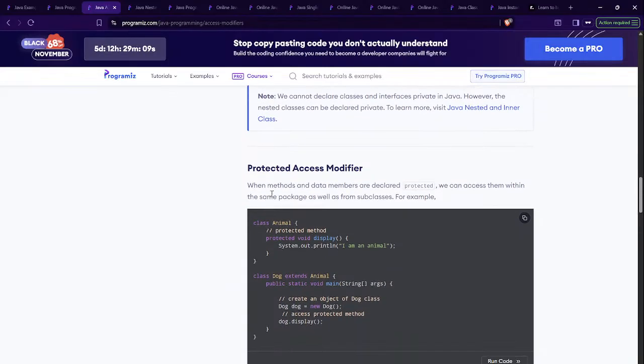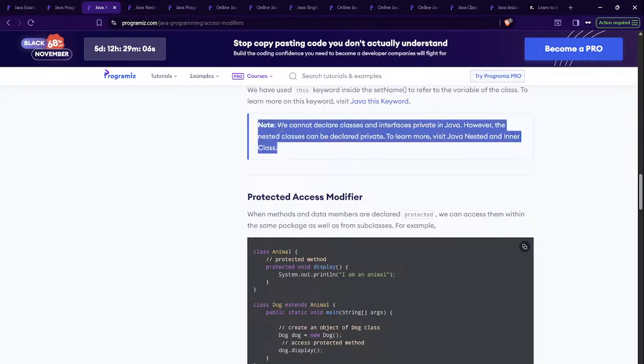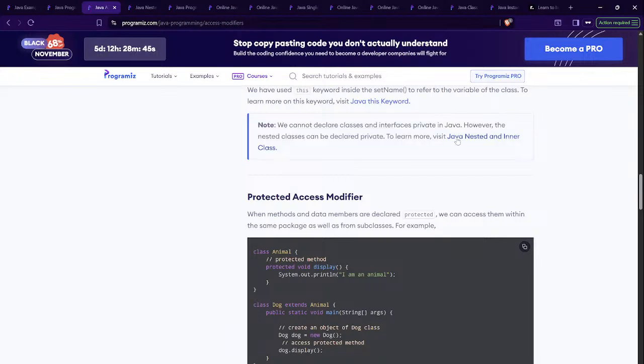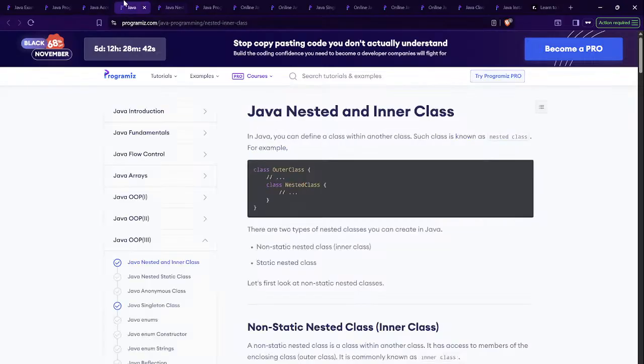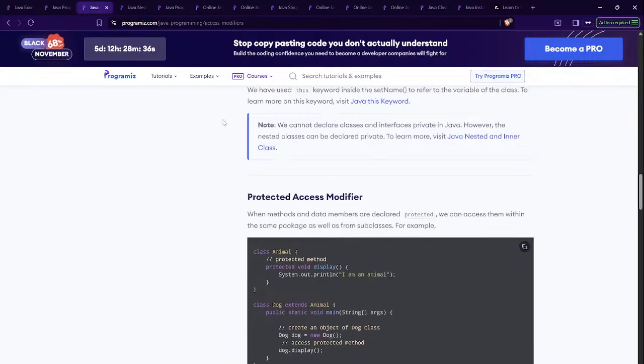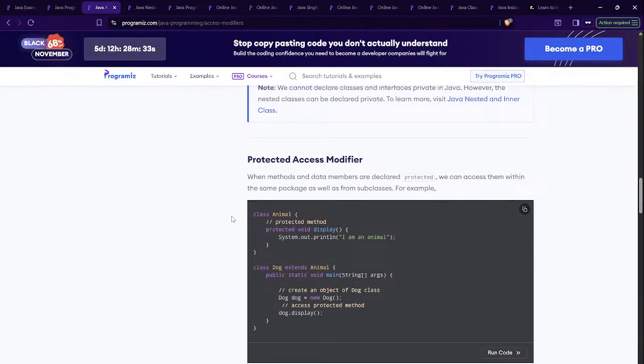Now let's look at protected access modifier. Oh, let's look at the note. I totally forgot about the note. So we cannot declare classes and interfaces private in Java, right? Just read it. We cannot declare classes and interfaces private in Java. However, the nested classes can be declared private. Yeah, so let's learn more. It's in OOP, right? OOP3. Okay, we'll just go through that tomorrow or the day after tomorrow, in 2, 3 streams. I'll just do 2 streams a day just to finish everything, right?